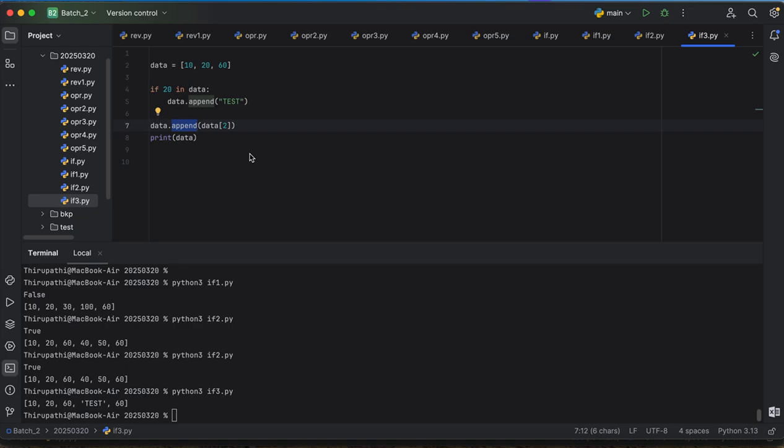Clear. So likewise, based on the requirements, we can play around with these operators and the if condition. Clear till now? So tomorrow we'll discuss more examples for the if condition and we'll start the for loop also.